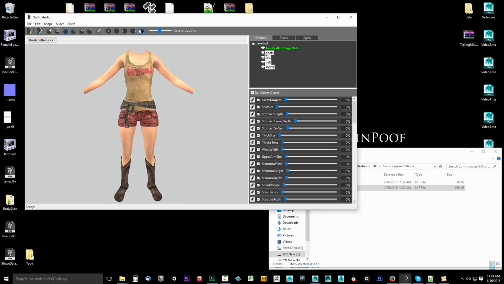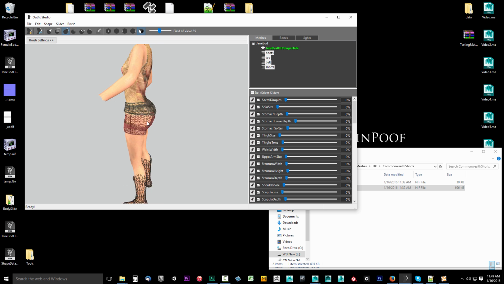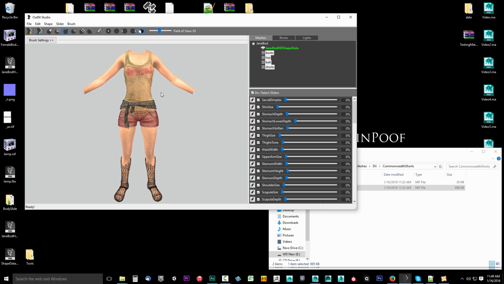So the first thing I like to do is take all of the armor parts and set them as wireframes so I can see the body underneath. All right, and that looks good. So I can see the body underneath this wire. Now I'm going to select the body. Make sure you have the body selected. Always, always, always make sure you select the body.